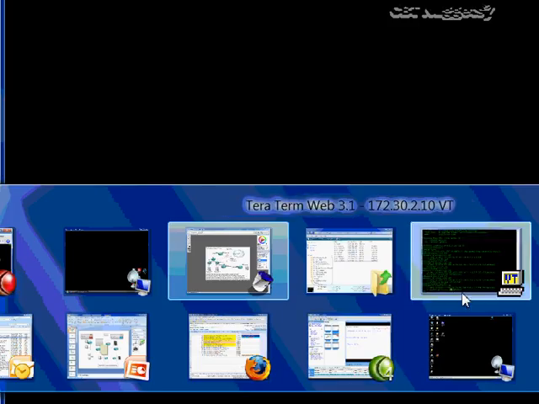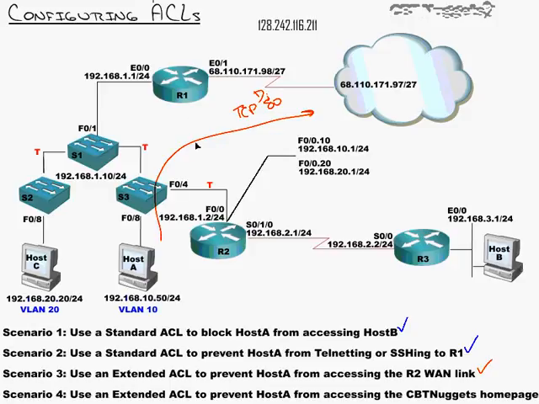Now let's drop down to our router. And in this case, we're also going to be on router 2. Remember, denying with an extended access list should be done as close to the source as possible. So we're going to be applying it on that same interface. Now, this brings me to one of the rules of access lists. The rule of access lists is one ACL per interface, per direction.